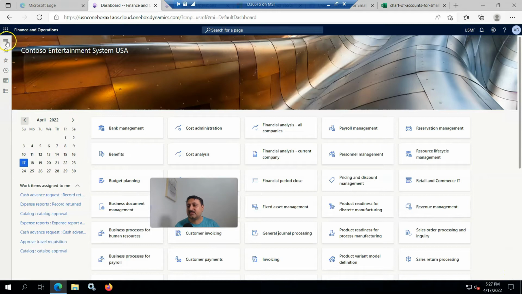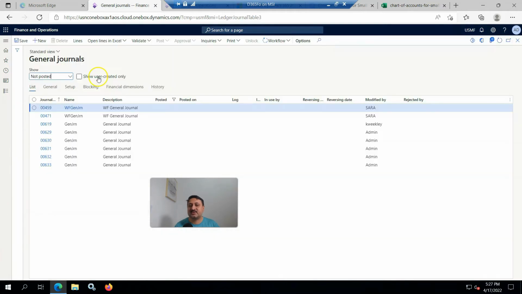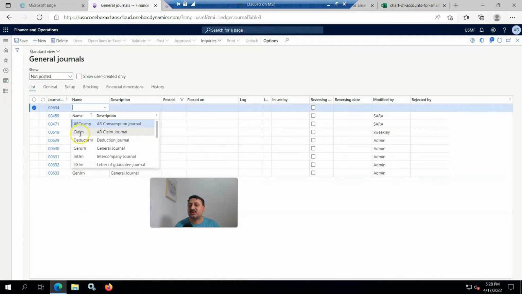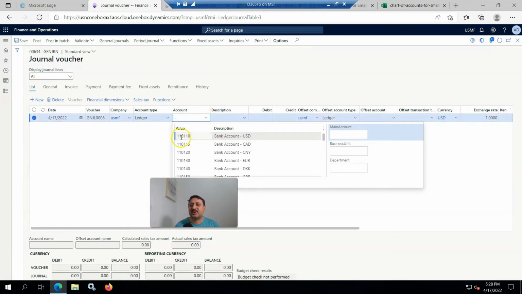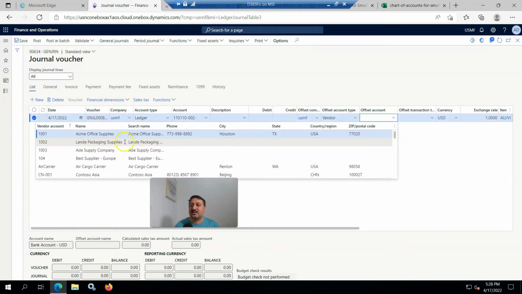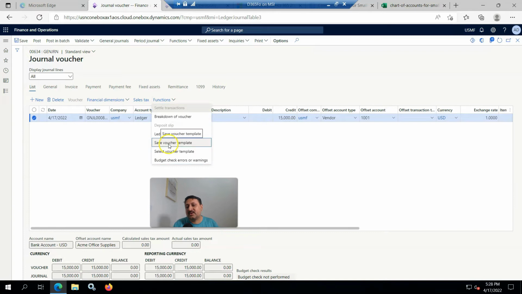So let's begin. For this we have to go to general ledgers, and here I'm going to create a new ledger. Suppose its name is journal ledger, and currently I'm using the USMF legal entity. At line level, this is the ledger account, and suppose I am going to settle this entry, and against it I want to settle this vendor, and his vendor number is this account, right? Going on, I'm adding a credit of 15,000, right? And click on this function and create and save a voucher template.